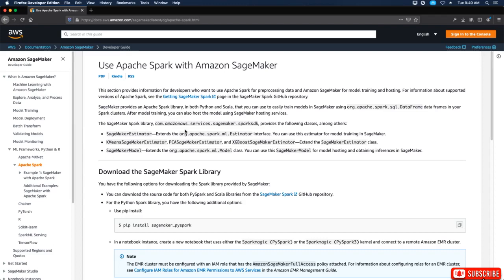So the SageMaker Spark library, com.amazonaws.services.sagemaker.sparksdk, provides the following classes among others. SageMaker Estimator extends the org.apache.spark.ml.Estimator interface. You can use this estimator for model training in SageMaker. KMeansSageMakerEstimator, PCASageMakerEstimator, and XGBoostSageMakerEstimator extend the SageMakerEstimator class. So SageMakerModel extends the org.apache.spark.ml.Model class.